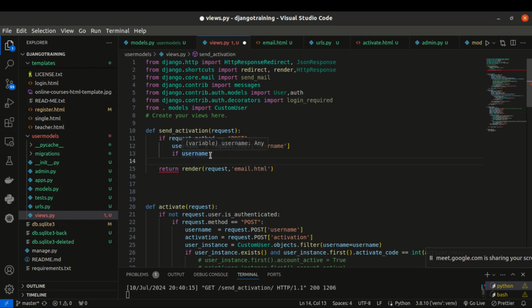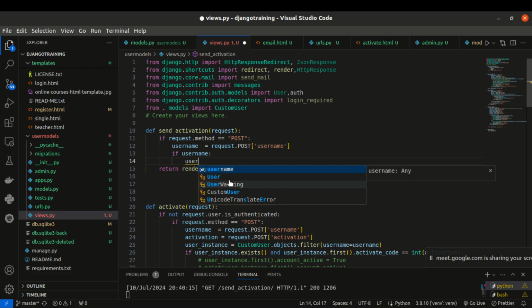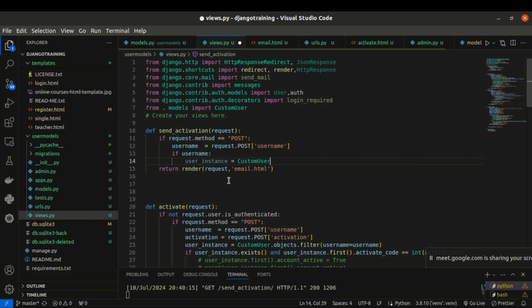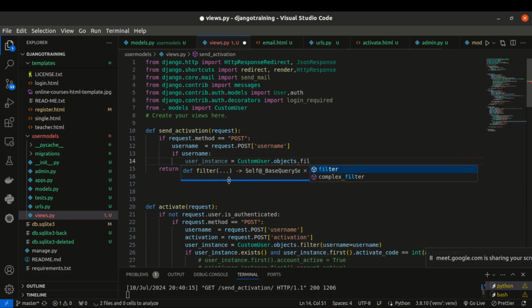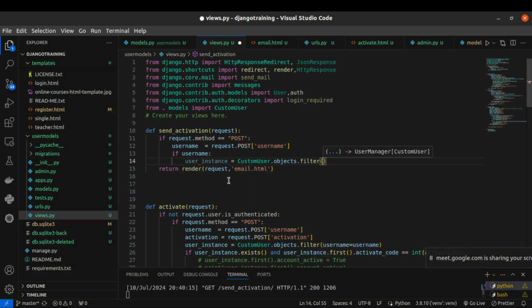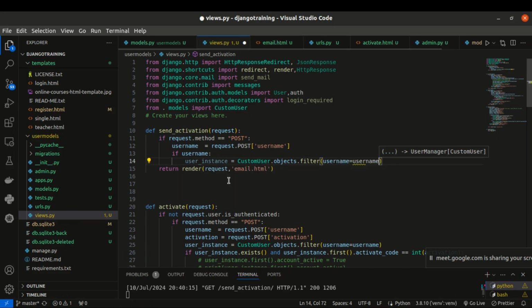If username has something, proceed to check if there is that user existing in the database. All right, so let us talk about user instance, and we are going to talk about CustomUser.objects.filter, and we want to filter by username. Remember, we want to filter by username.